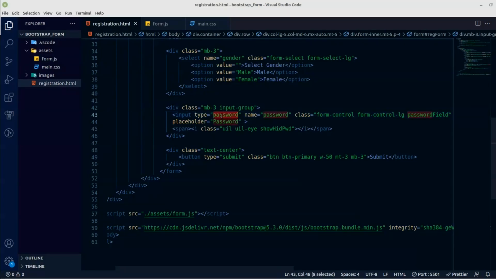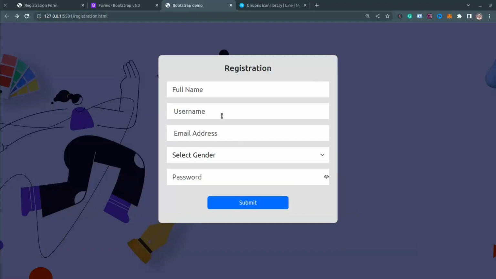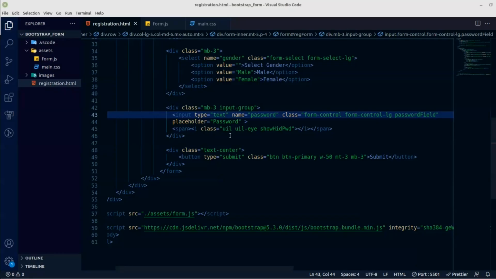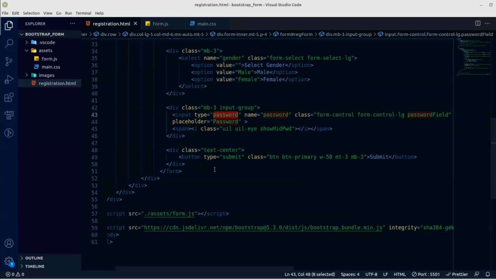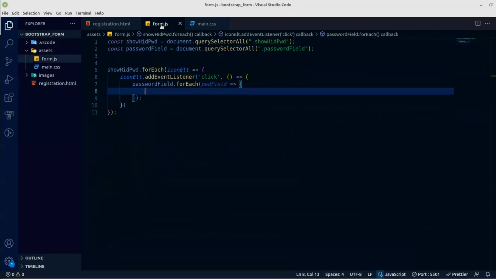It's actually this type that made the password show. So if I change this to text now, anything you type here is going to show, right? But if I change it to password, anything we type is not going to show. So we're going to dynamically change the type to text when we want to see it and change it to password when we don't want to see it.